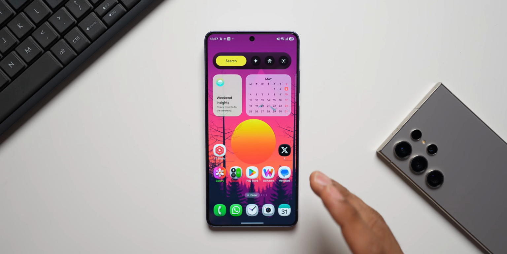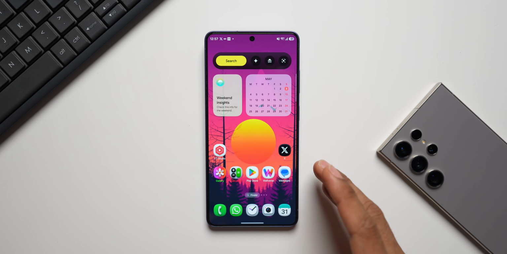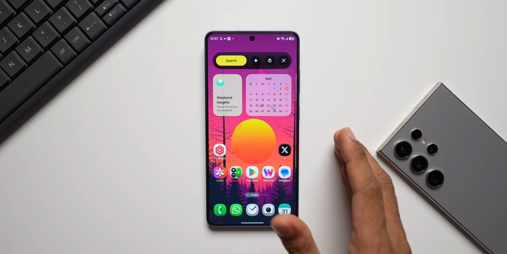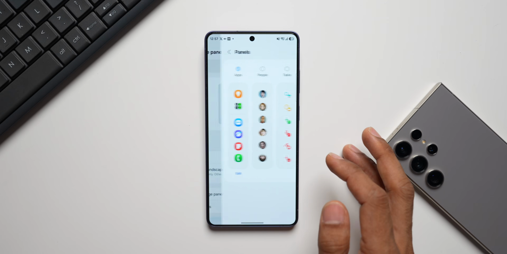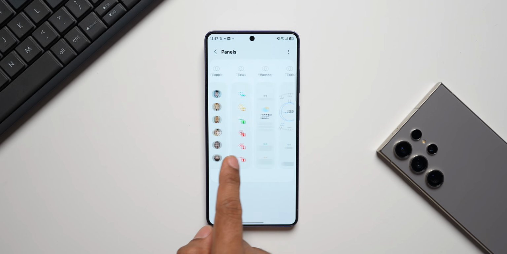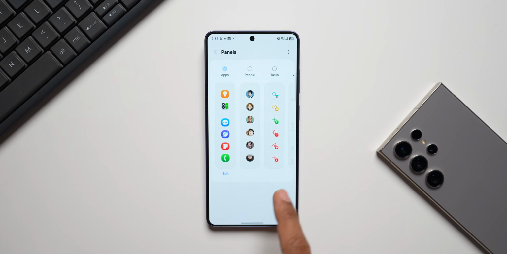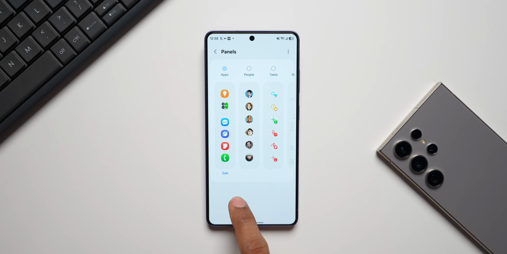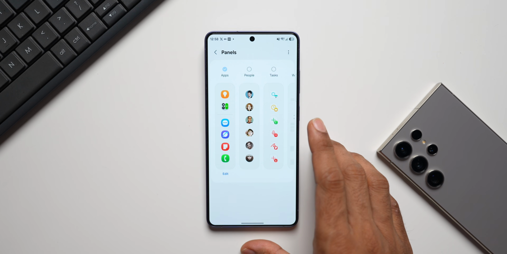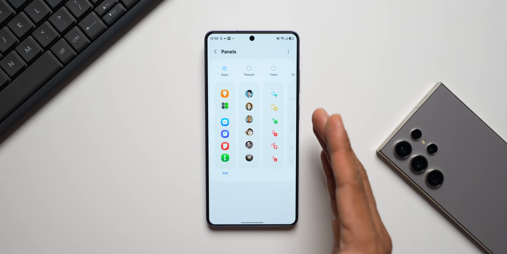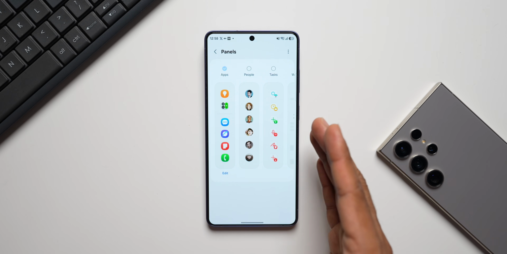Next, if you remember, Samsung recently removed the Galaxy Store support for the Edge panel. If you go to the Edge panel and tap on settings and tap on panels, you will see a few of them available here, but we don't have the Galaxy Store support anymore. We always got the Galaxy Store option right over here, by tapping on which you can go to the Galaxy Store and search for the edge panels and then install them. But hey, Samsung really did not remove the Galaxy Store support.